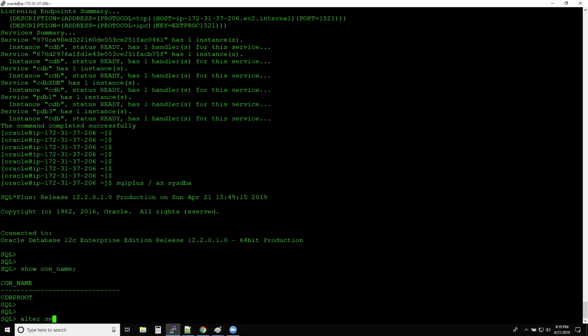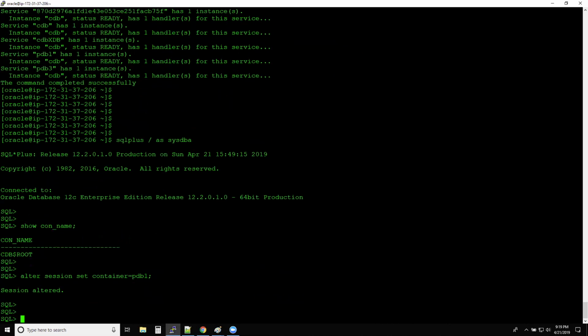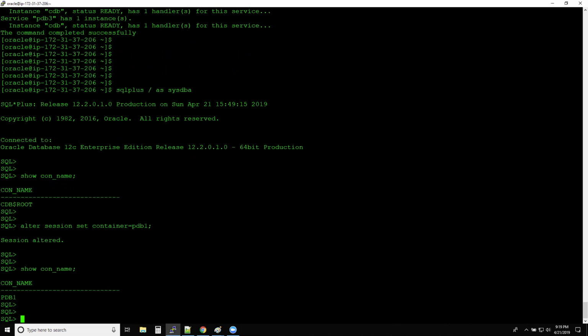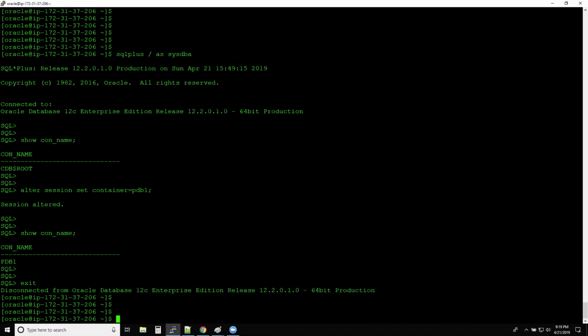Alter session, right? Set container. And then I make it as PDB1, right? And then show con_name. But at the SQL Plus level, what if I want to connect to the exact container? So what you do is you use a normal easy connect method, or how you connect to normal databases.